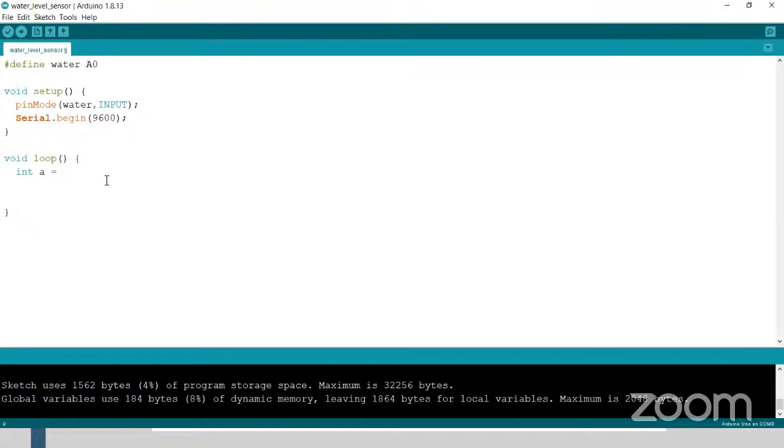I am creating an integer variable like a. Why I am choosing integer: the sensor data will be some numbers. This program is based on embedded C, so the integer is defined as int.